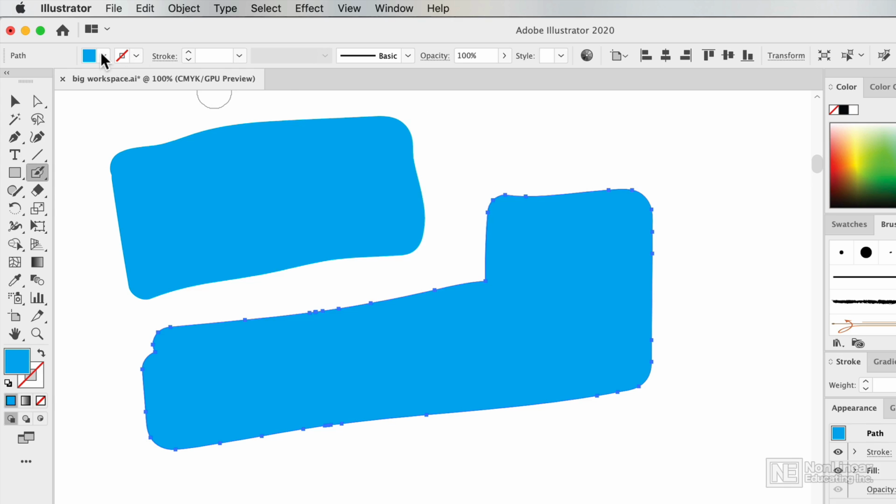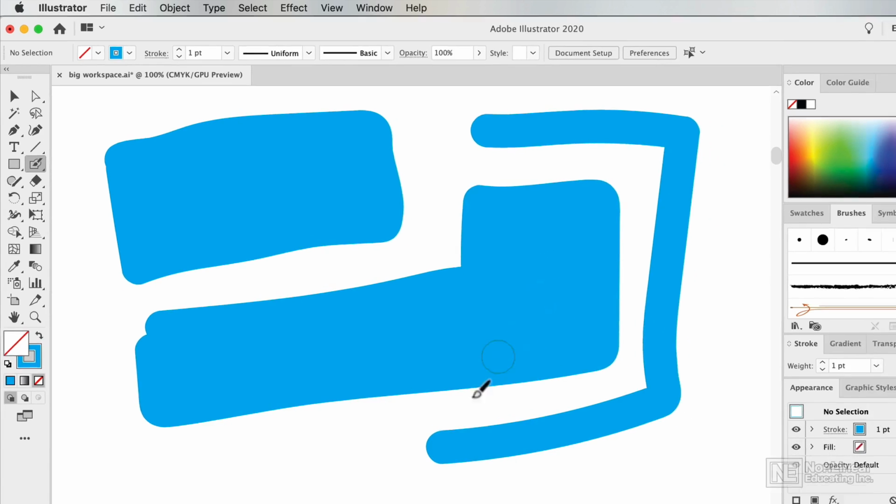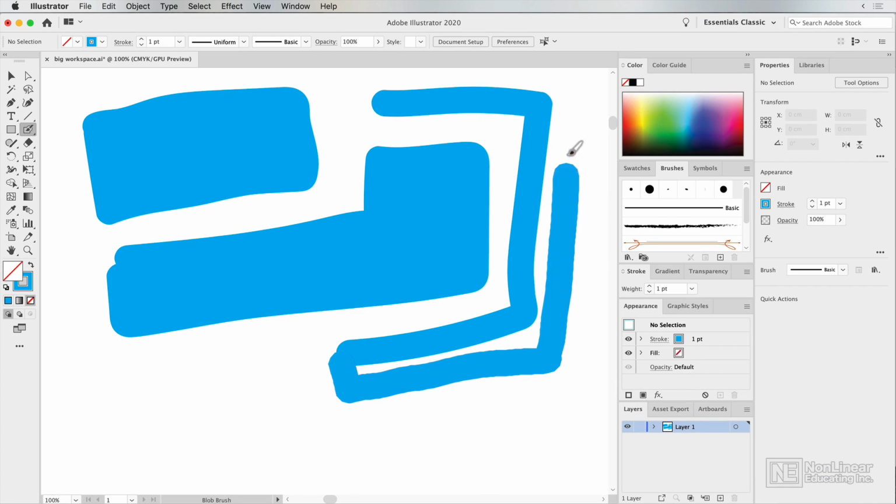Now, if you were to use this tool and have a fill chosen and not a stroke, so you've maybe just selected one of your strokes, then it'll flip that back around as soon as you start using it. So don't become confused, just know this is how the Blob Brush tool works.